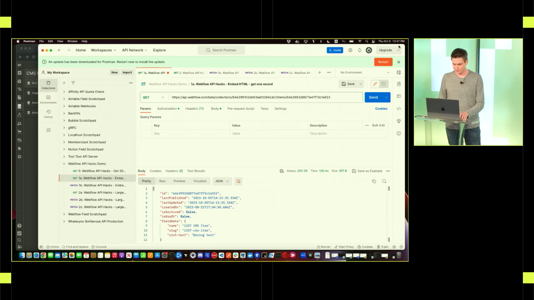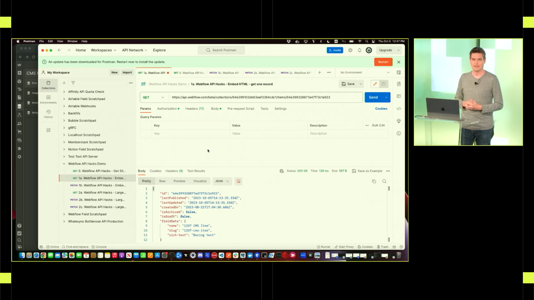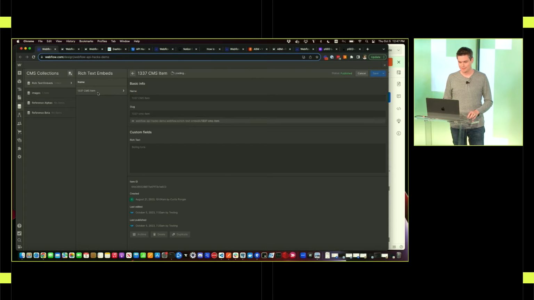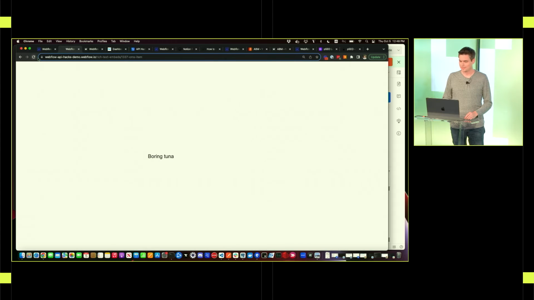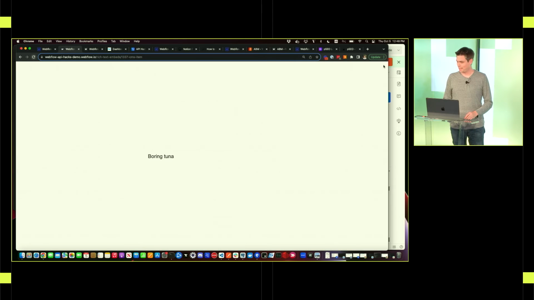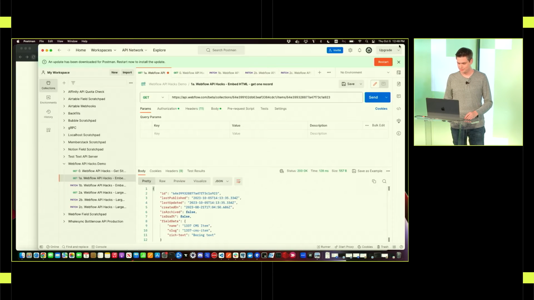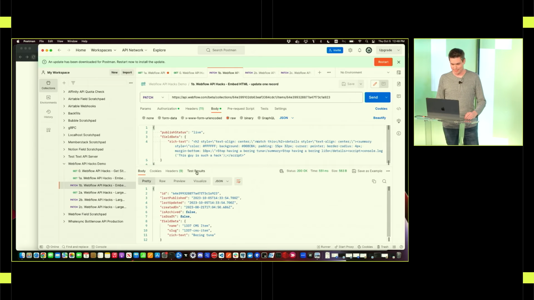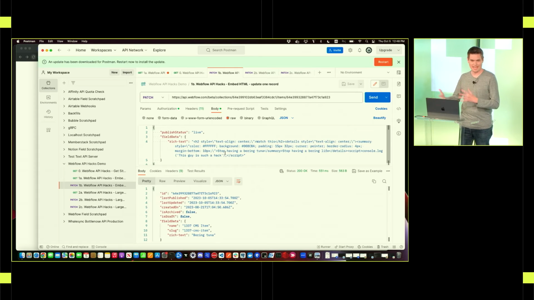Over here, I'm using a tool called Postman. It's super helpful to test and interact with APIs if you haven't used it before. And then I have a test Webflow site with one CMS item. I have some plain text in here, rich text, but it just says boring tuna right now. And I cannot add any HTML. However, if I use the API, I can add some fancy HTML that basically adds whatever I want.